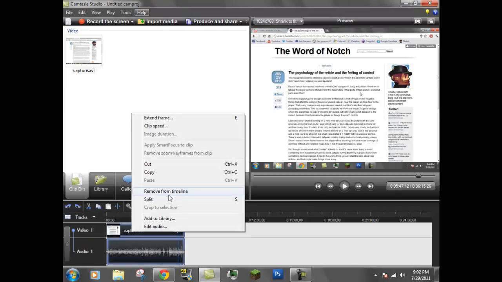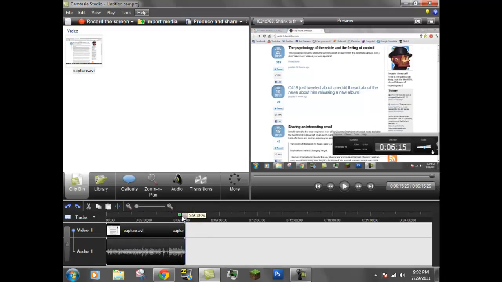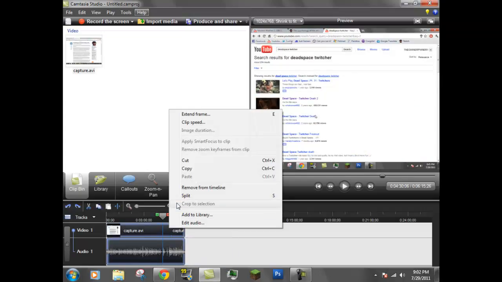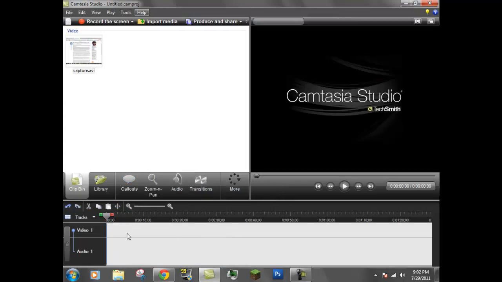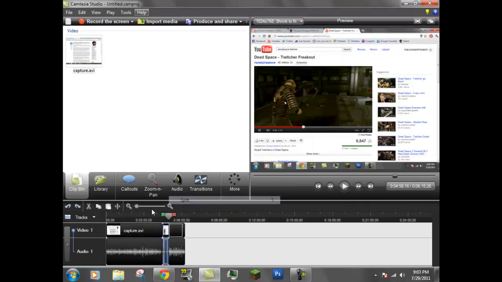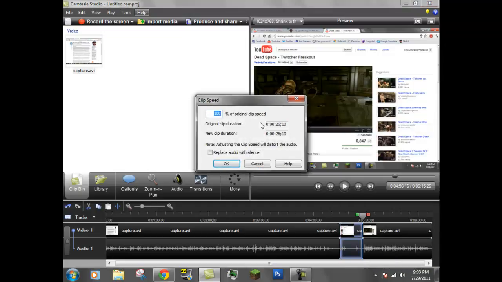Some of the other things you can do: edit audio, already did that. Clip speed. Let's say you want to do a slow motion. Let's say you want to start the slow motion right here, where something amazing happens. You split it here, and then it ends right about here. You split it there. Zoom in a little bit so it's a little bigger. So, normal, amazing, normal. You can right click here, clip speed, and then do whatever you want.